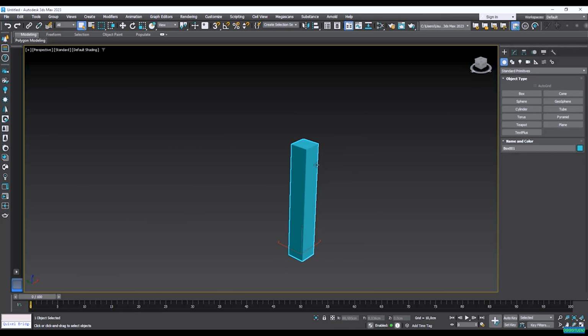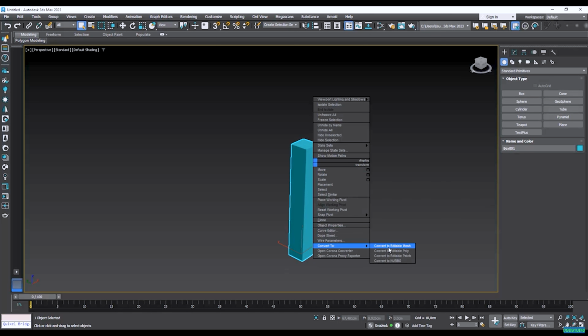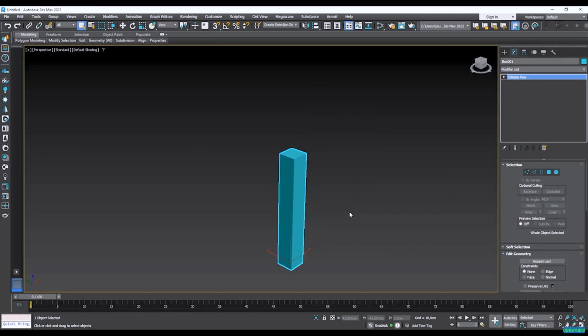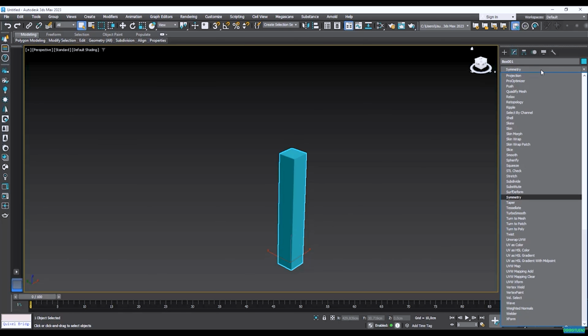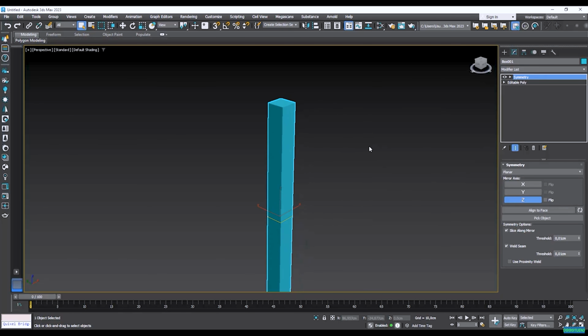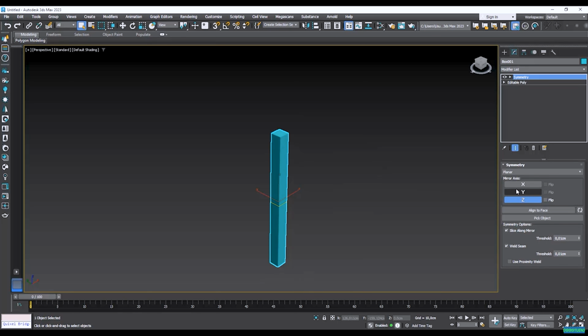And now I'm going to right click and convert this to Edit Poly. Now the modifier that we're going to see, it's called Symmetry. So let's type in Symmetry. And what it's really doing, it's mirroring my geometry. So I can also tell it which axis I want this mirroring to happen. So I'm going to select the Y for now.